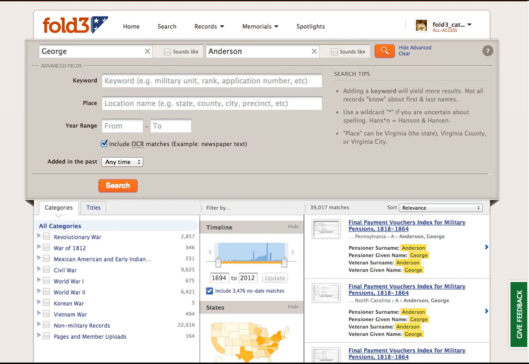name with different spellings. If you perform a lot of searches for the same person, you will want to choose Added in the Past for more recent results within the last few months or a year. You'll also find a few helpful search tips here.